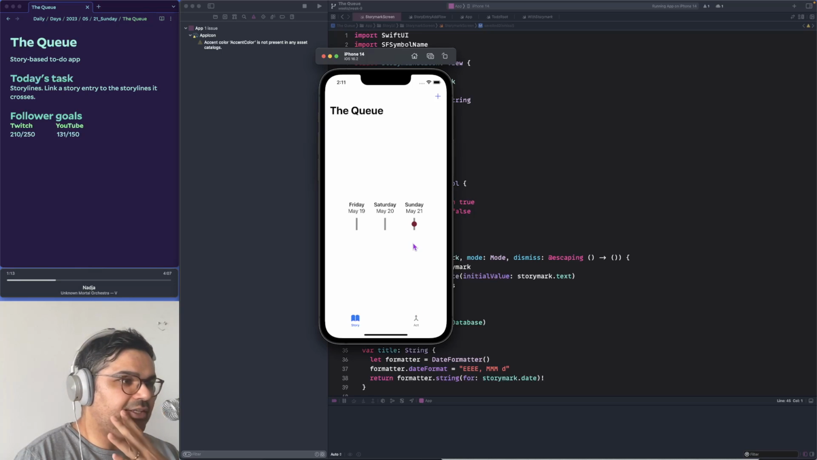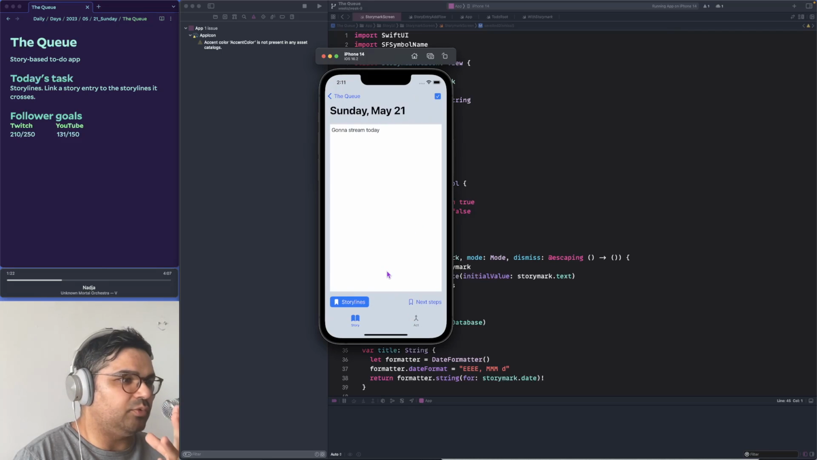Yeah, so this is the current version of the storylines. No lines or anything set up yet, just the past 3 days, and we have one entry. And we have the storylines button, which currently does nothing, and that's going to be our focus for today.